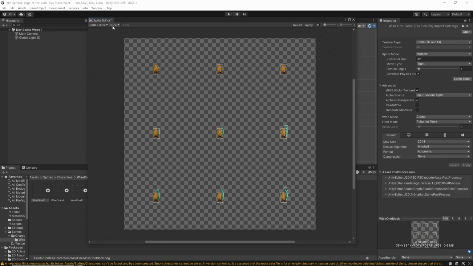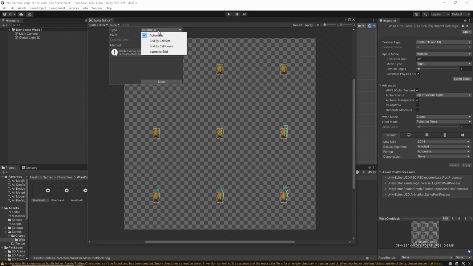So I have aligned my images into a grid. If you want to slice these, you can choose grid by cell size. This gives you a bunch of options. I know I want 64 by 64 squares, but they're misaligned. I can add an offset of 32 by 32 to change the top left starting box.